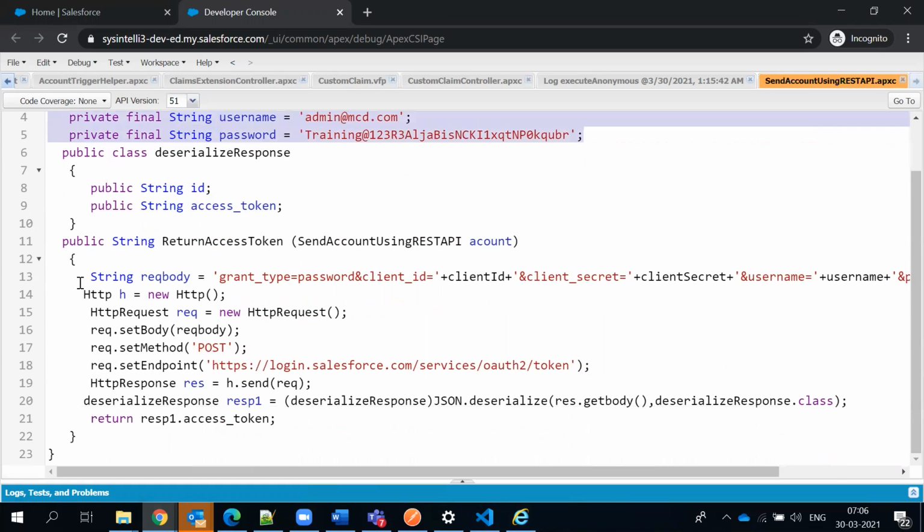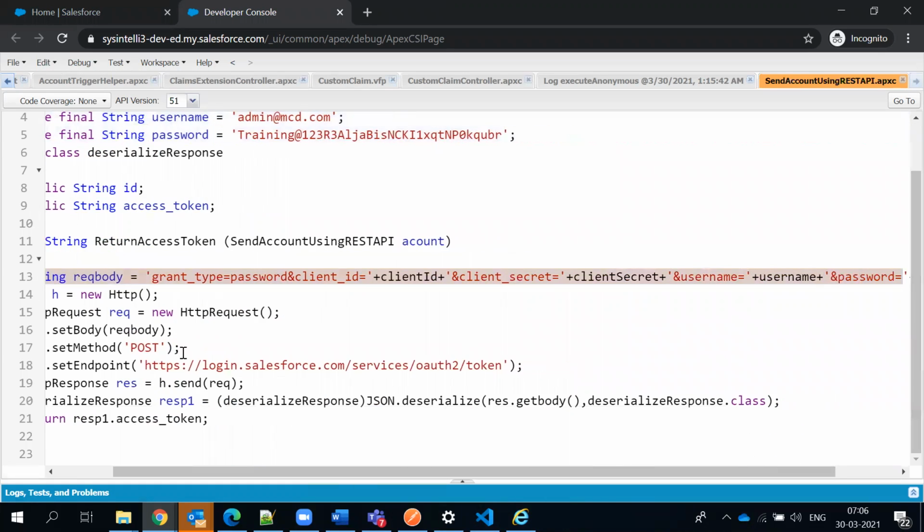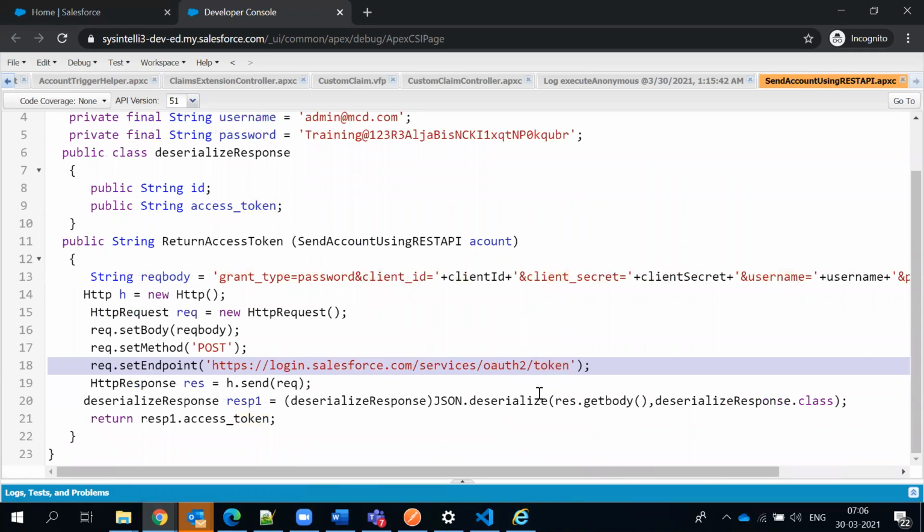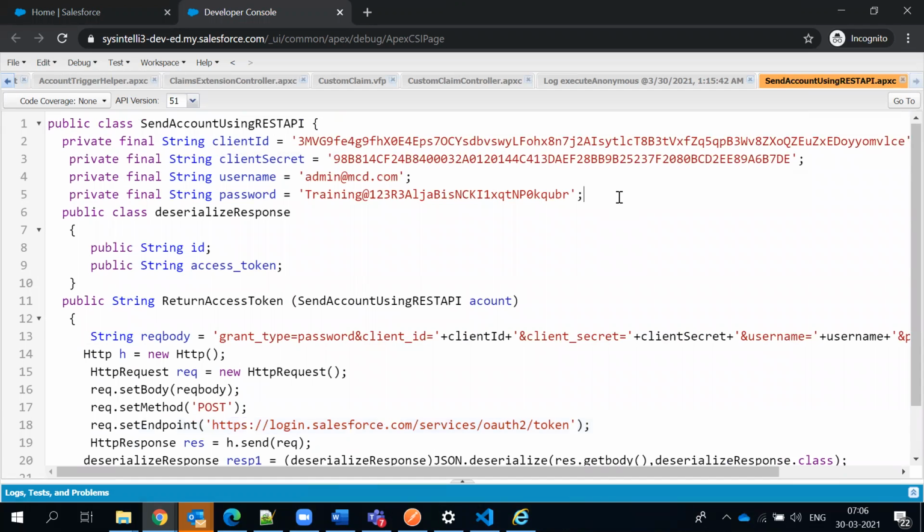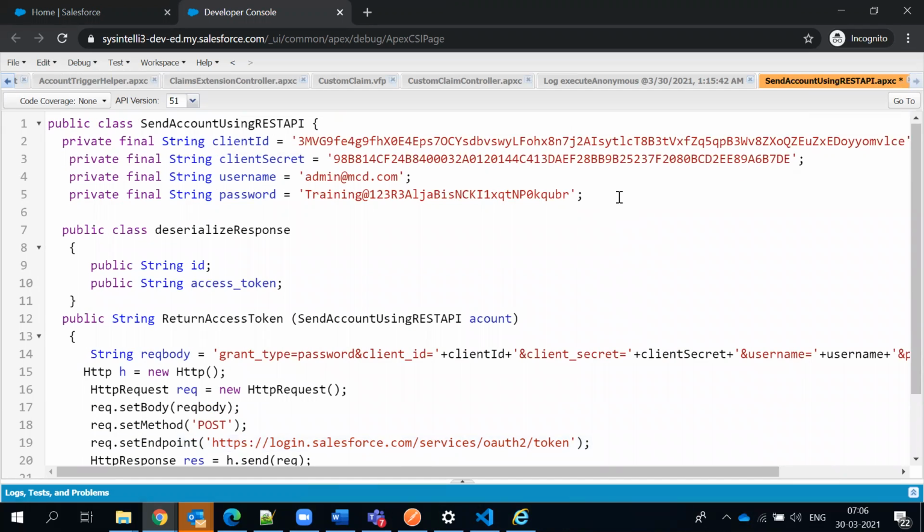So with this, we're trying to send a URL request body through the post method, same endpoint URL, and we are trying to get the access token. See here, this is a basic example of inner classes, right? So this is an inner class example. We call them inner class or wrapper class. So this is a good example.